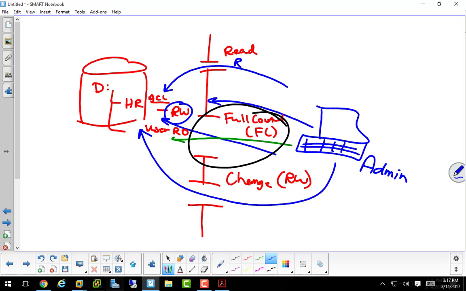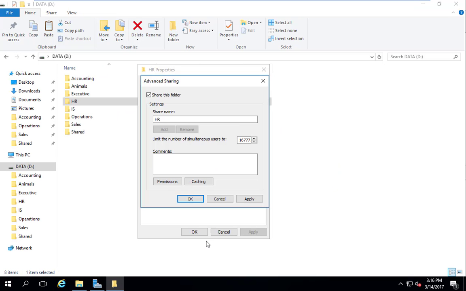Each of these shares over here gets its own name. You can name them anything you want. That's just the path of getting through there. By default, it is the name of the path that you're sharing. So in this case, it's the HR folder.